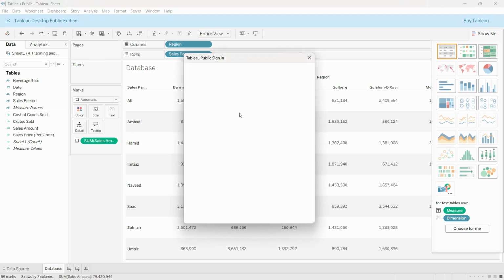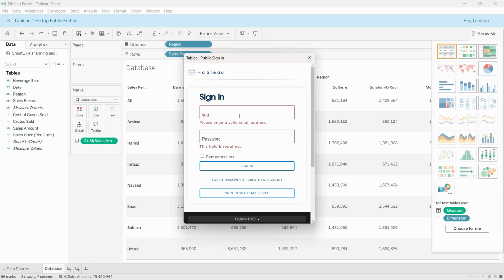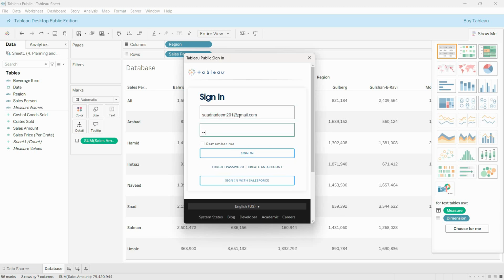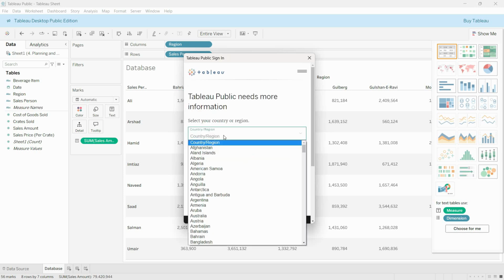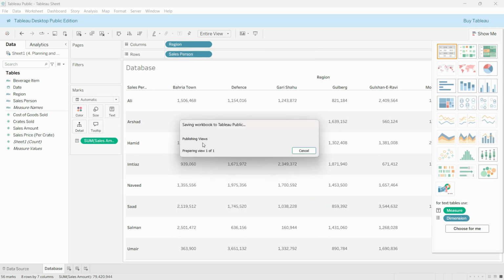Okay, now it is named Tableau Sheet, but it's better to save it in public as well. Let's click here. And it requires the sign in. So let's click on sign in. Let's enter all the credentials. Click on remember me, sign in. Country, let's select the country. I agree and complete sign in. And there you have it.